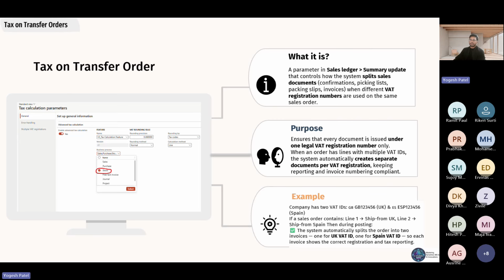The next one is tax on transfer orders. This is a new feature as well. So TCS handles transfer orders as well. These are your stock movements between your warehouses in different VAT registered countries. So when you enable the stock option under the TCS parameter feature, under the drop down, the system applies tax logic on transfer orders, just like for the sales and purchase orders.